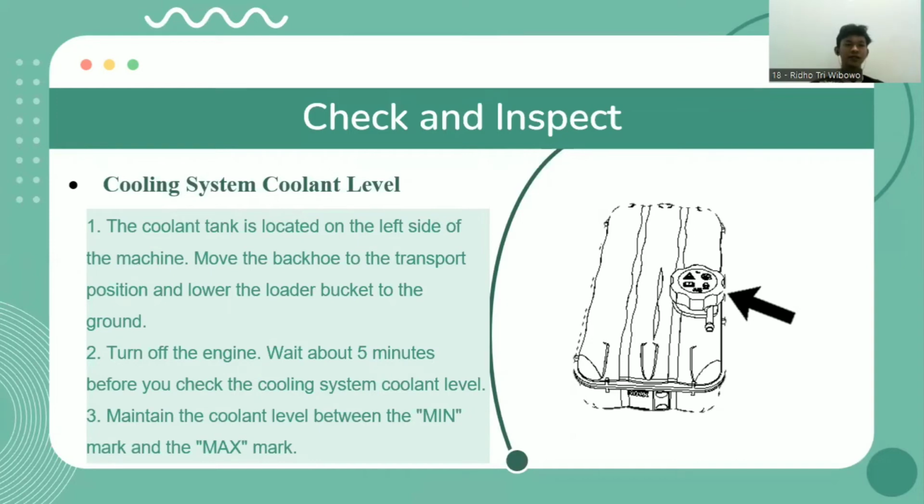Next, we will talk about check and inspect of the cooling system coolant level. How to do it? First, the coolant tank is located on the left side of the machine. Move the backhoe to the transport position and lower the loader bucket to the ground. Two, turn off the engine. Wait about 5 minutes before you check the cooling system coolant level. Third, maintain the coolant level between the min mark and the max mark.